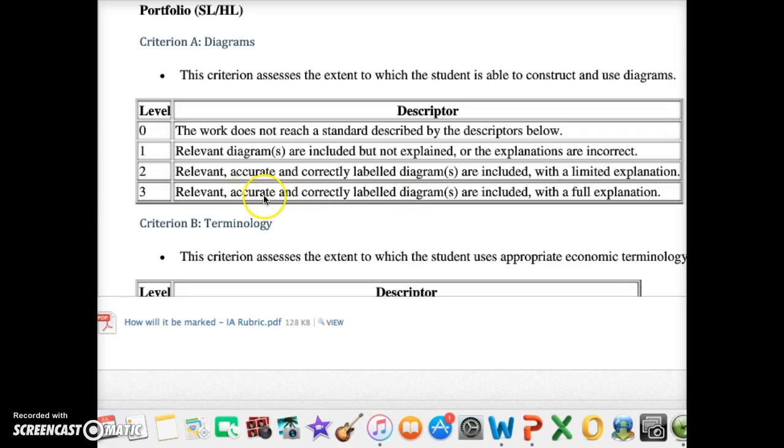Where in level 3, like the second example, you say supply moves from S1 to S2 because of this, this will lead to this, which will lead to this, which will lead to a new equilibrium price at P1. That's more of a full explanation, so you're going to get a level 3. That's criterion A, and there certainly shouldn't be any reason why anyone's getting below a 2, and most of you, if you've spent the time on this, should be getting a 3.